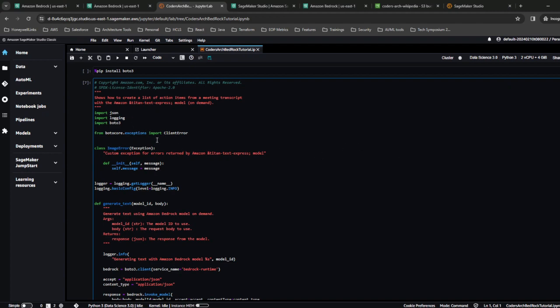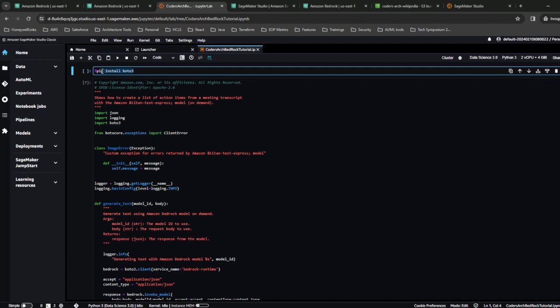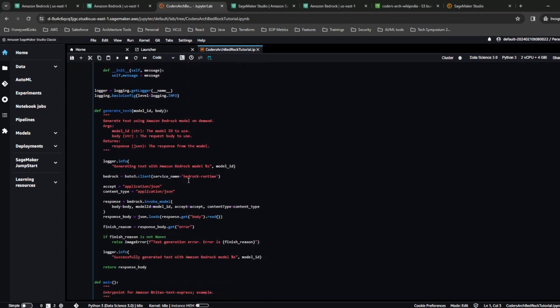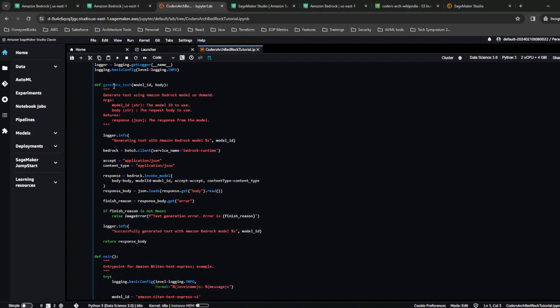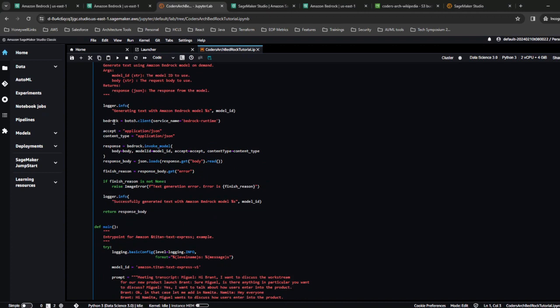So first thing you need to do is just purely install Boto3, which is used to access any of the AWS services. And then this is a very simple code, and it's a Python code where I have a method called generate text, which takes the model ID and the body as inputs. Essentially, what this function is doing is making a call using the Boto3 Bedrock client to get the response back from the AI model.